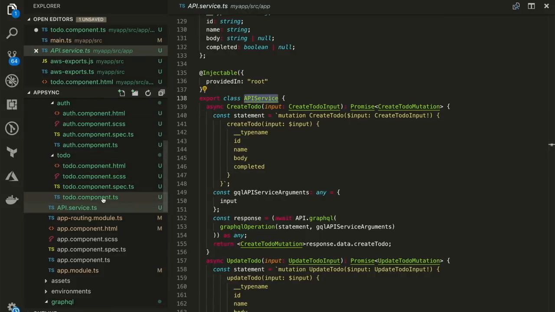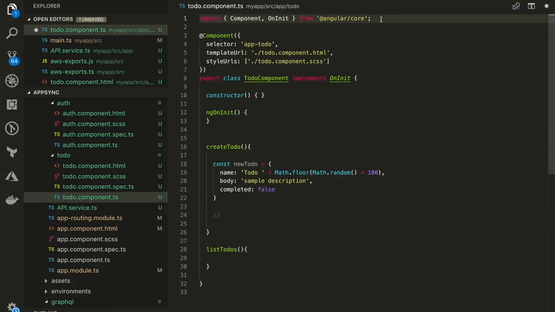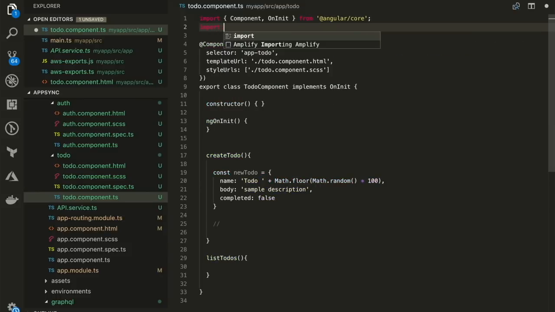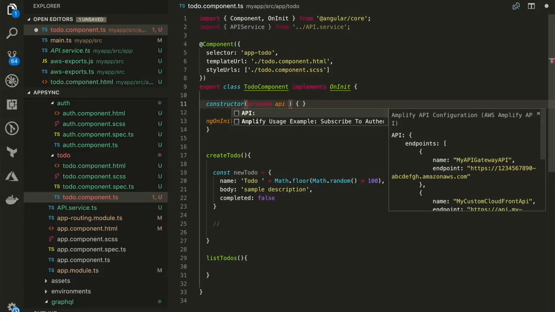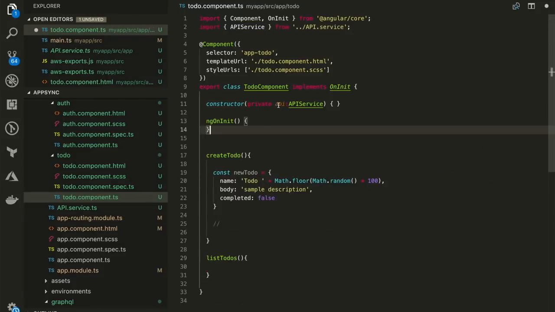So how can we use it? Let me go to the to-do component, and on top, let me import that one directory up, API service, and I think that is called API service. Yeah. So let's import our service as well. And here in the constructor, let's create a private variable, call it api of APIService. So now we can use this api private variable in order to talk to our AppSync endpoint.